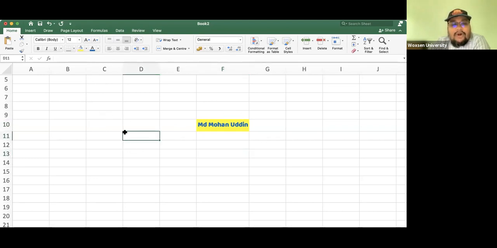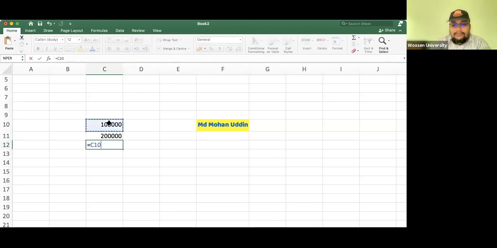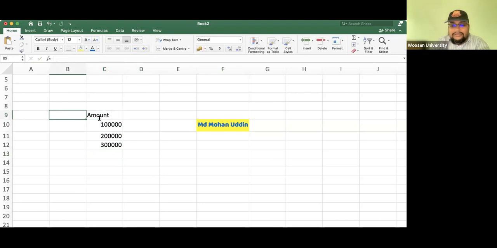We can also use the border. Let us select this cell. 100,000, okay? So this is 200,000, total. We'll see the formula later. Amount, serial, 1, 2, total. So this is a very small table.